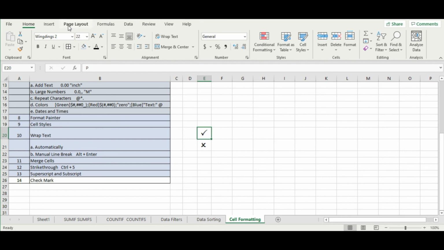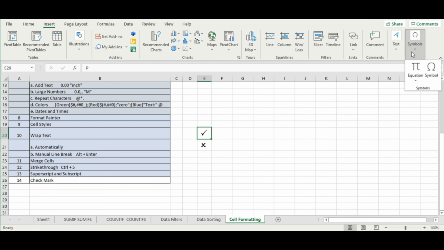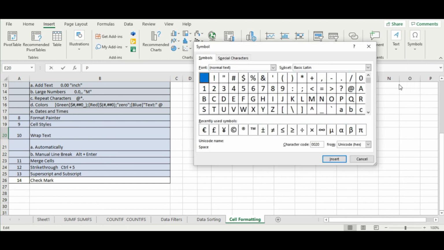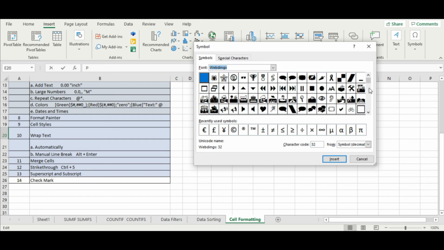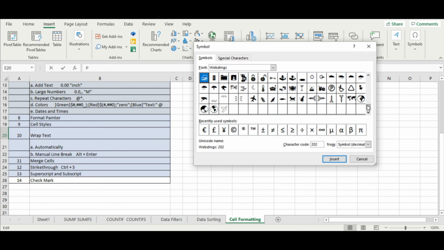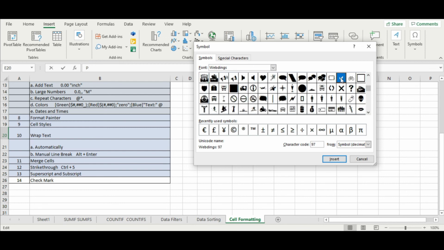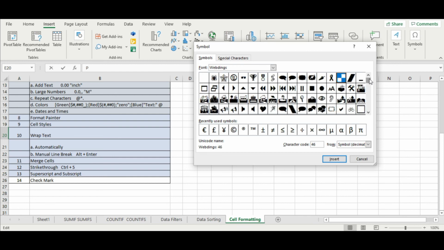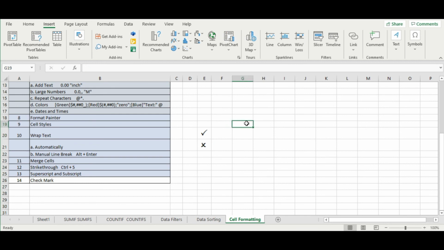You can also do Insert Symbol, and you can select from here, Webdings, and select from the set of symbols here. So that's another way of doing it. I would always prefer going for the formatting, simple and straightforward.